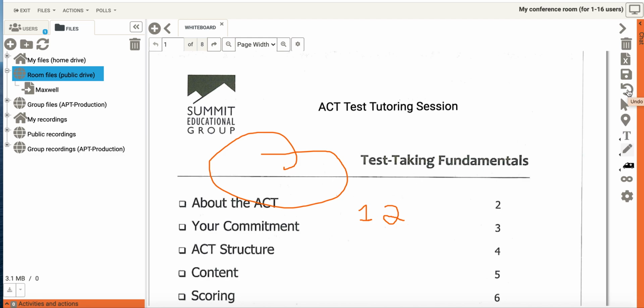Now, if I click this undo button, let's say that I wanted to undo the last thing that I wrote on the board. I just click this and you can see how the 2 disappeared and undid this. Now, it's important to note that this undo button only works on your own markups on the iCollaborate whiteboard. It does not apply to other people's markups, okay? So you can only do that to your own.